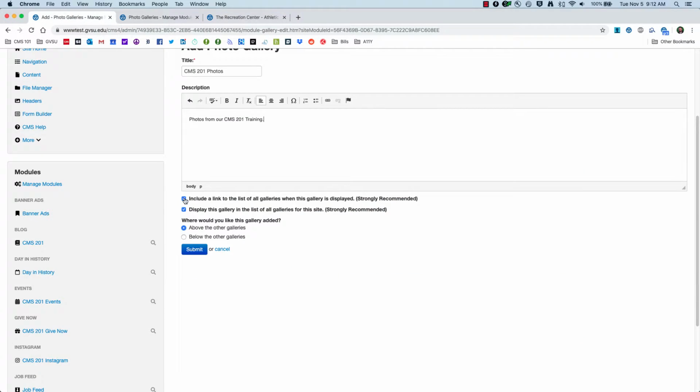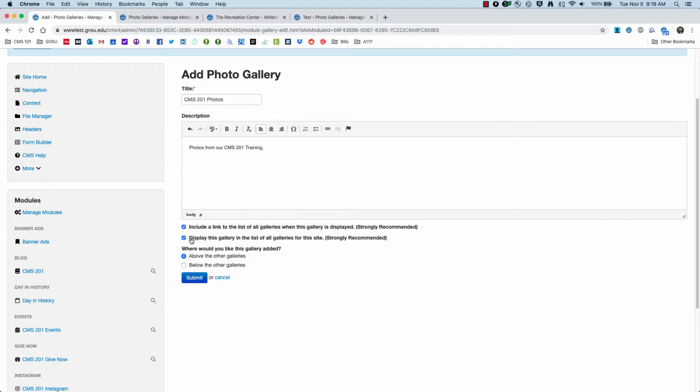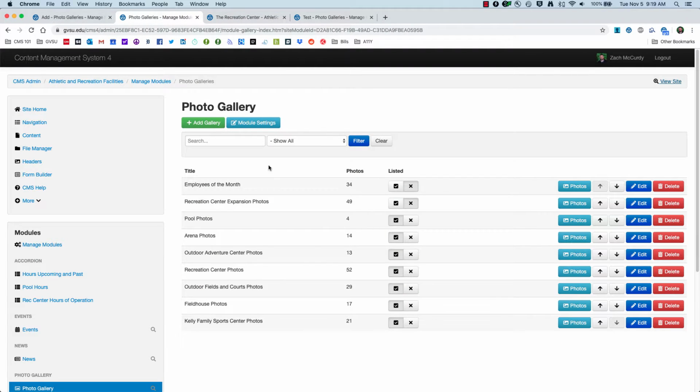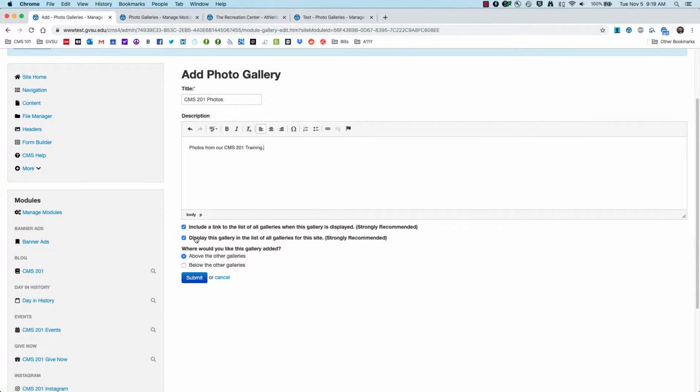So we're going to keep that checked. And then this says display the gallery in a list of all galleries for the site. And as you can see, it says strongly recommended. And what this checkbox does here is when you add more and more photos into a gallery. So for example, if we look here at the athletic and recreational facilities, you can have a photo gallery be uploaded but not listed. And that's what this box here means. So if you uncheck this, then the gallery will not be listed.